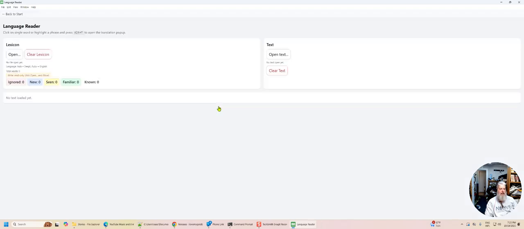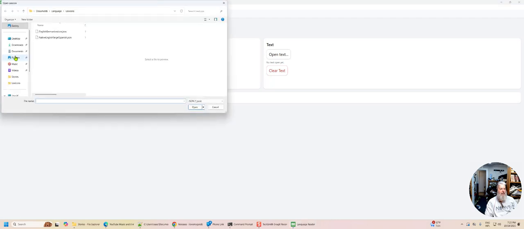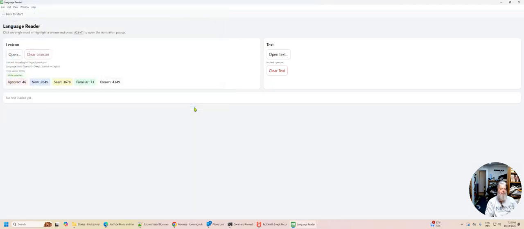So if you click on that, you can open up a lexicon. So if I click here, it goes to the last place I was at. And I could pick Spanish as my lexicon and click open. When I do that, you can see here that it's showing you what's in that dictionary. So I've got 46 words that I just said ignore. These are like proper names and stuff.